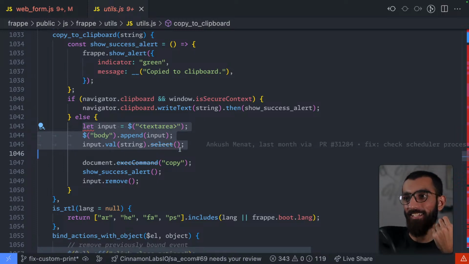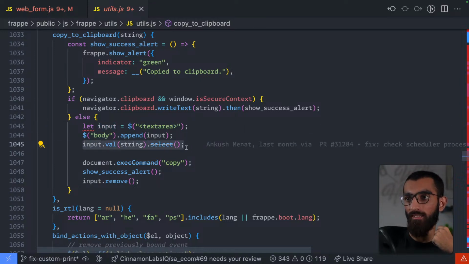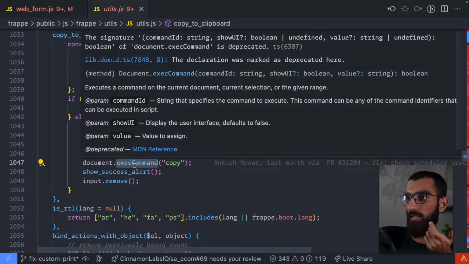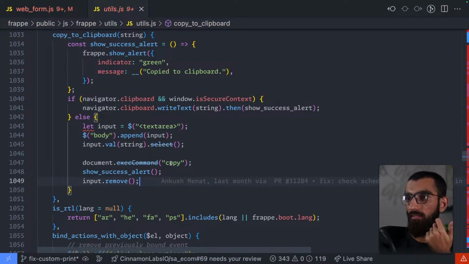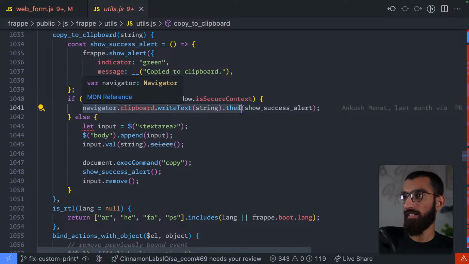The hack is it's creating an HTML element, a text area, appending it to the body, and then populating that input with the string that is provided. And then it's executing the exec command, which is deprecated, copy. And then it's removing that input element. I don't think we'll need that. Let's just copy this piece. navigator.clipboard.writeText, and we can allow .then. Okay.